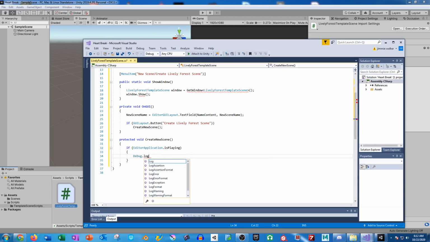You know what? I'm going to do an error. And we'll just say, create scene while in play mode. Exclamation mark. Gotta have the exclamation mark, because why not? And then we'll just do a simple return.